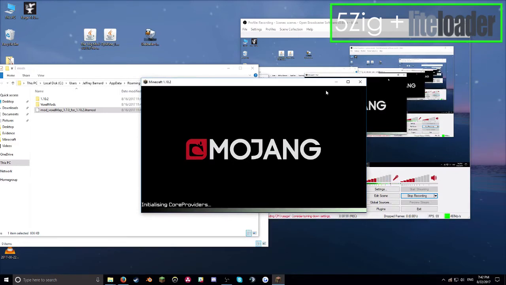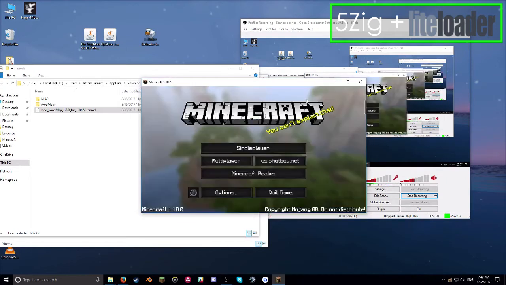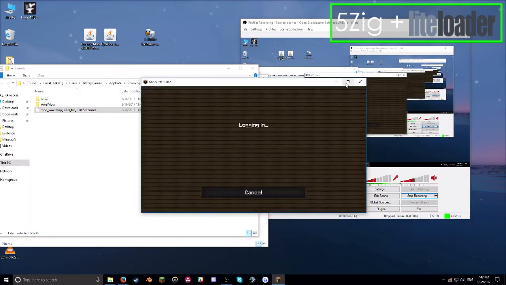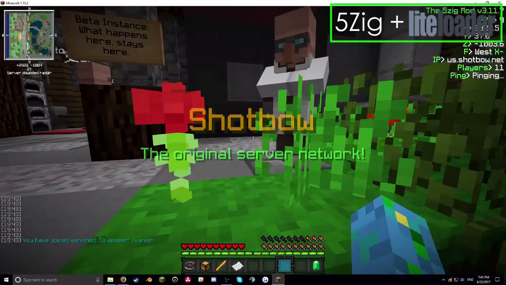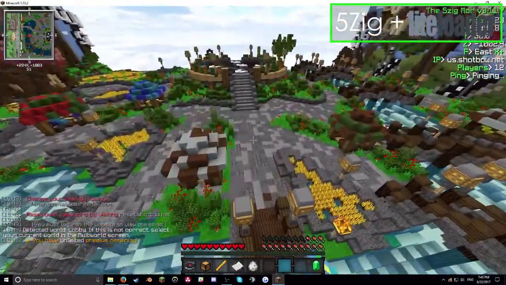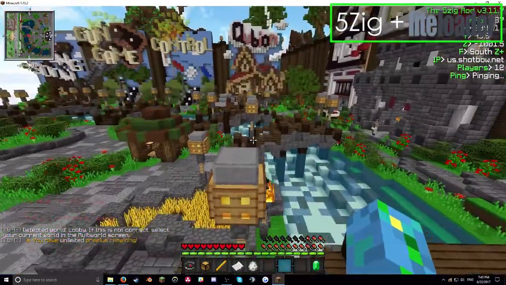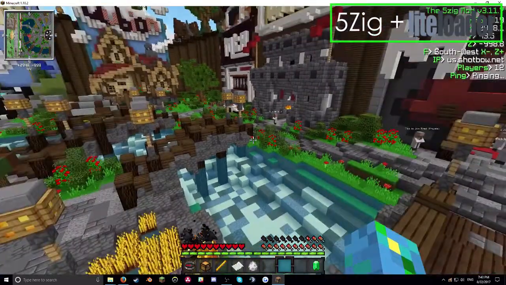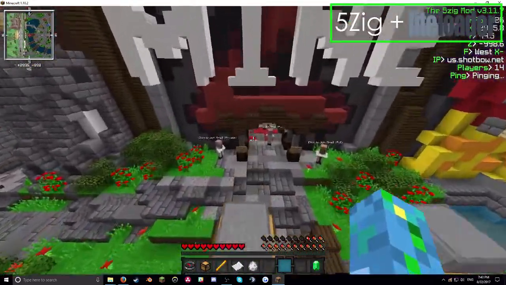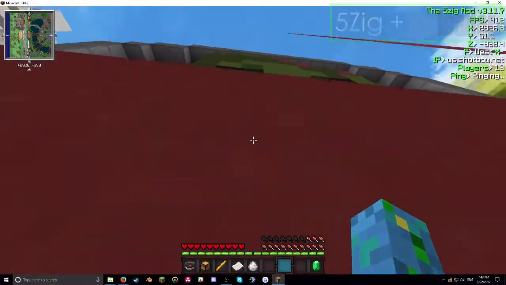All right. So we go to Shotbow. And as you can see, we have our minimap in the corner. That's just the mod I chose to use for the demo. And we have 5zig over on the side at the top here. And that's it. So that's how you install 5zig with Liteloader and with Forge.